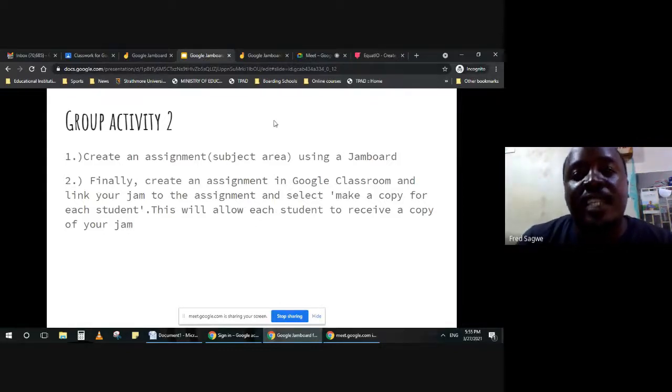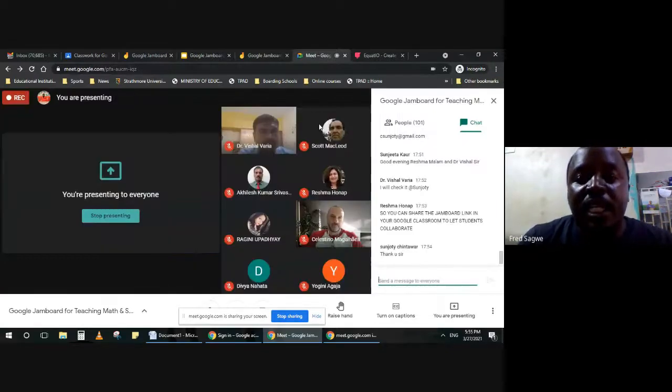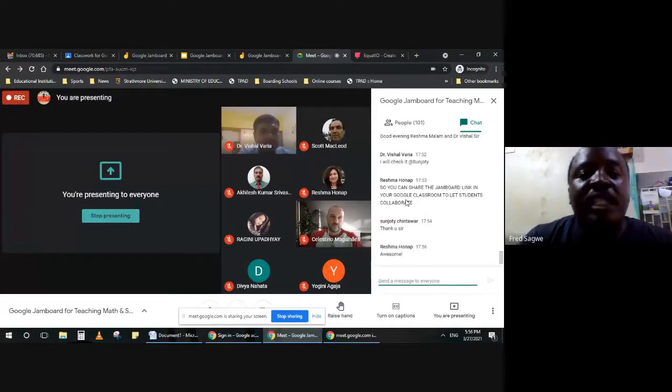You give it as an assignment, because we said Google Jamboard is an integration. You can integrate it with the Google Classroom. So that's the next thing you are doing. Make sure you select the URL, and then you copy it to your Google Classroom, and you paste it as an assignment for your students. Make sure that you make a copy for each student. So we want to see the integration between the Google Jamboard and the Google Classroom.